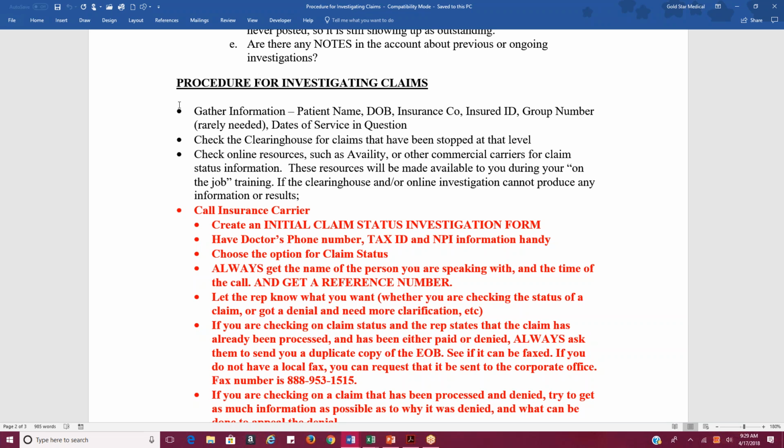If it was accepted by the payer, then you'll go to the payer site, such as Availity or Navinet, or directly to the payer site, log into your provider portal, and then do an EOB search, or an outstanding claim search. And you'll type in all the information for that claim to see what the status of that claim is, whether it's processing, whether there's an EOB waiting to be posted, and so on and so forth.